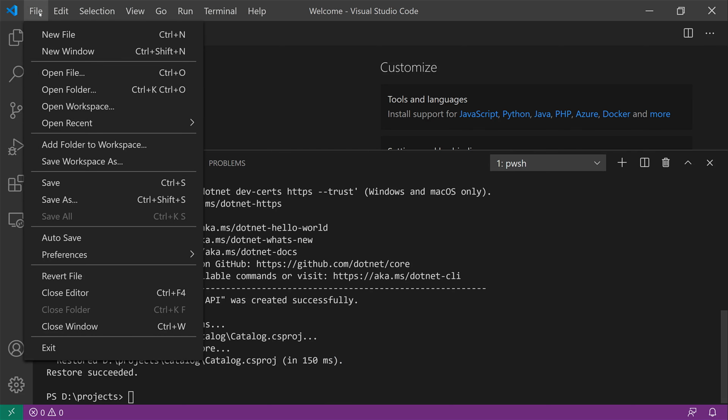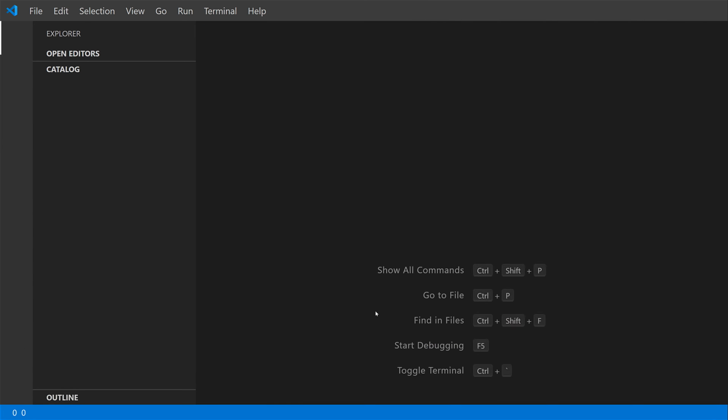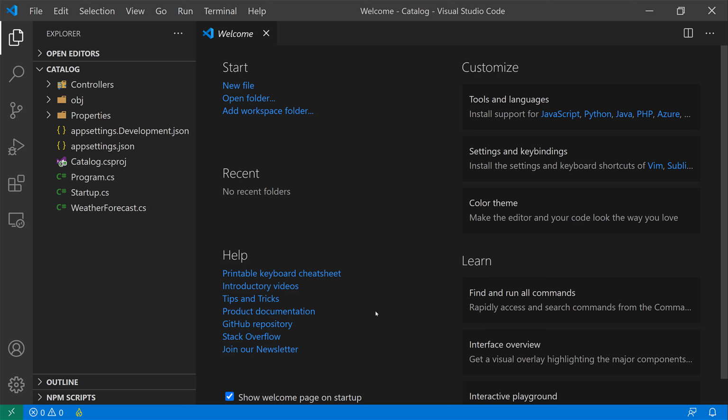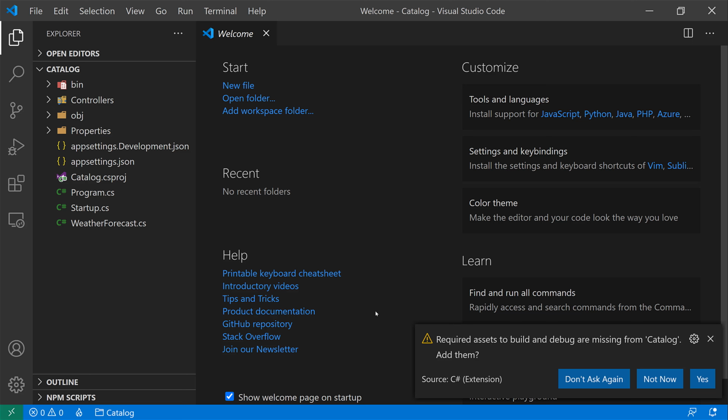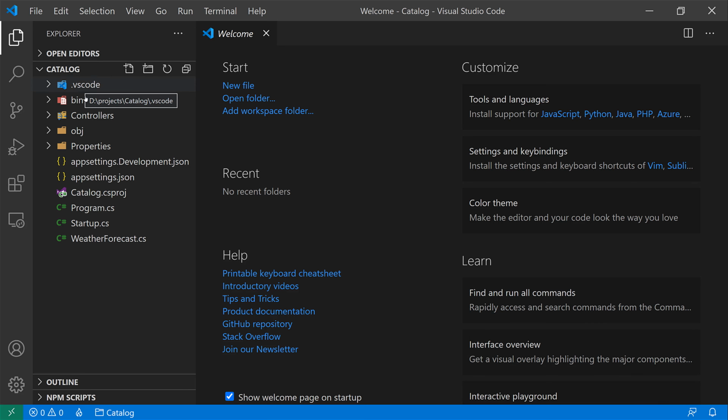Now I'm going to open that folder that got generated, catalog. And as usual, as you open a .NET project in Visual Studio Code, it will prompt you to add a few additional files for building and debugging the project. So I'm going to say yes, and those files get generated under .vscode. On the left side, you can actually see all the generated files. Let's take a quick look at each of these files as a quick look around.